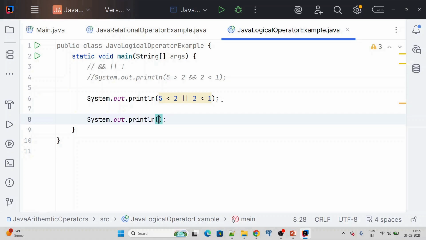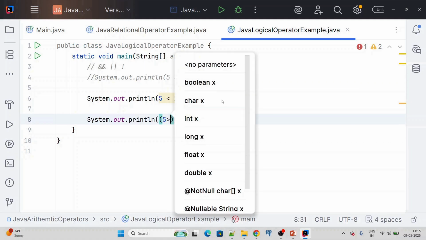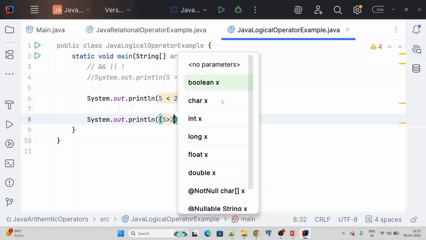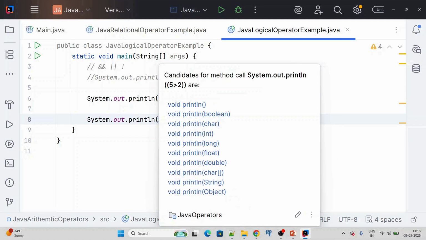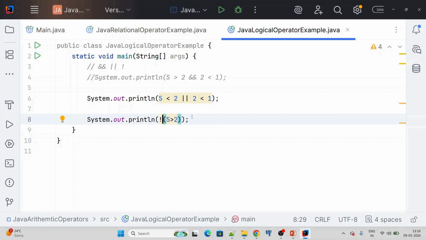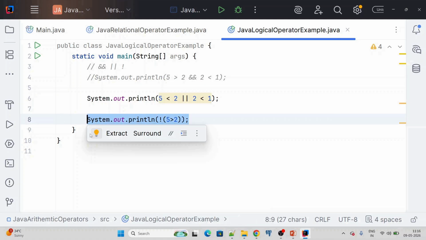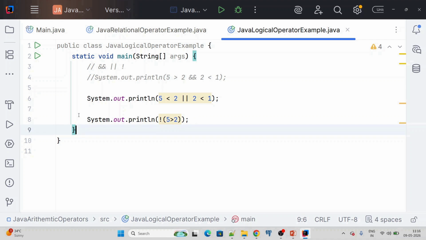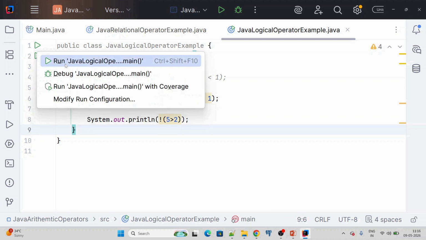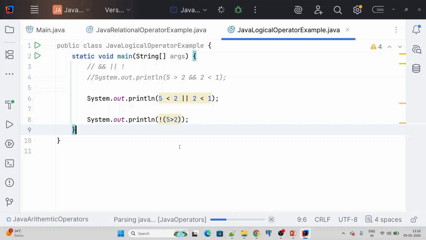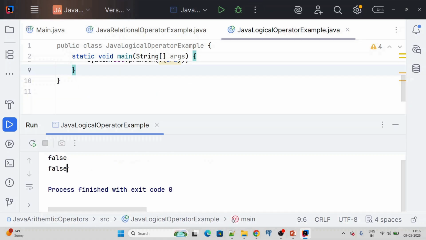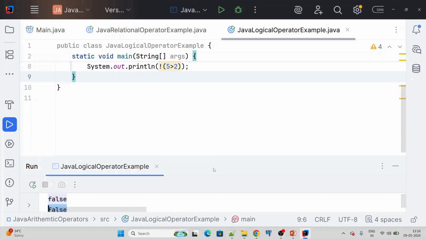So if I write here 5 greater than 2, and if I put the not operator here, can you guess what will be the output? Here the output will be false. If you try to run this, see, we got the output as false.